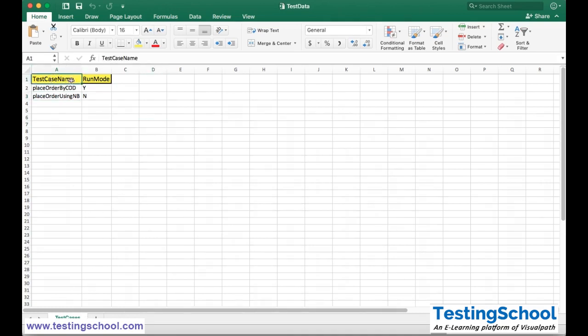Inside this, there is test case name and run mode. Place order by cash on delivery, place order by using net bank. If I say yes, it has to execute. If I say no, it should not execute. We need to write the logic for this. Then if you have 100 test cases, you keep adding those test cases, just say yes or no. Then for each and every regression, whichever test cases you want to execute, you just update the same in the Excel sheet and then run your test cases. Okay, this is one way to control your execution.